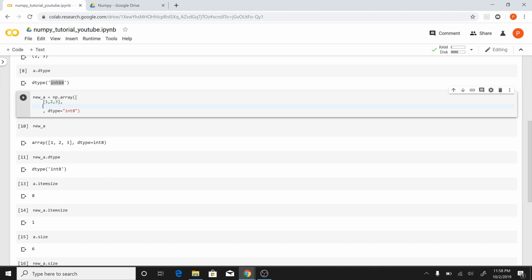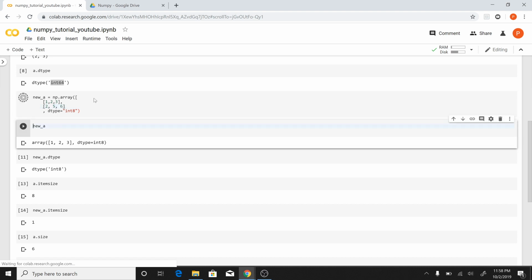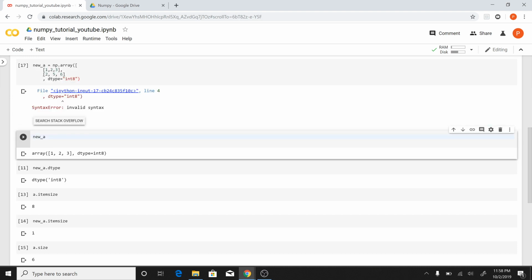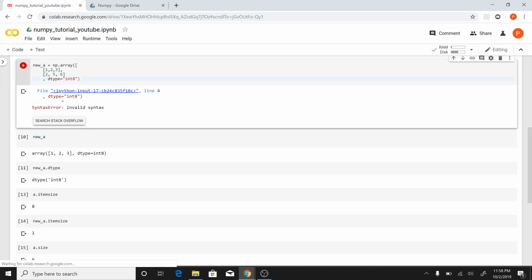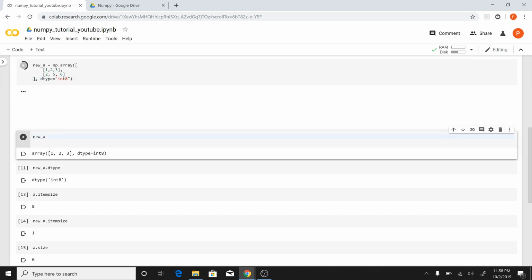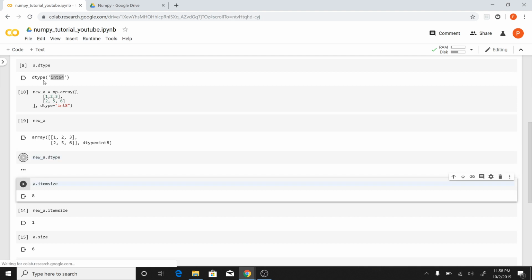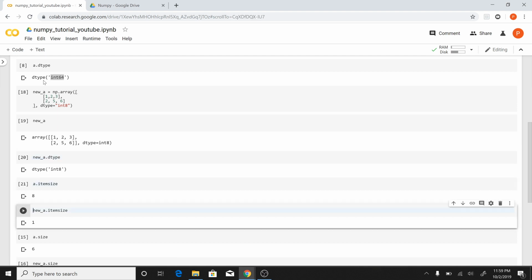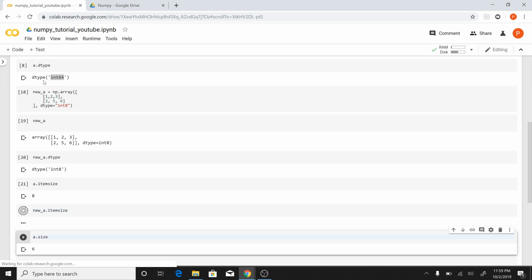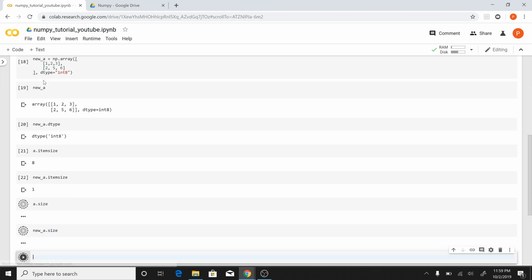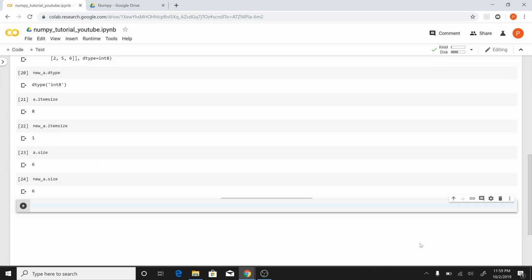Let me be quick. I forgot, completely forgot. 2 5 6, and I run it again. Okay, I need to put one more brace. So yeah, I run it again. So it's a two-dimensional array. So new array, I'm gonna show d type int 8, a dot item size, it's gonna be 8. New a dot item size, it's gonna be 1 again. I'm just showing you that nothing has changed.